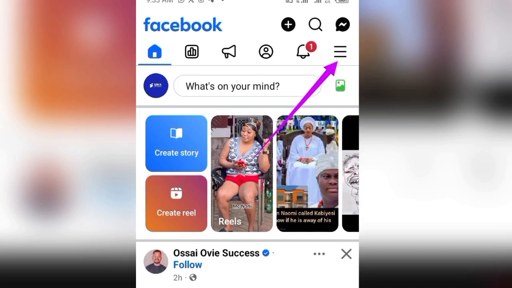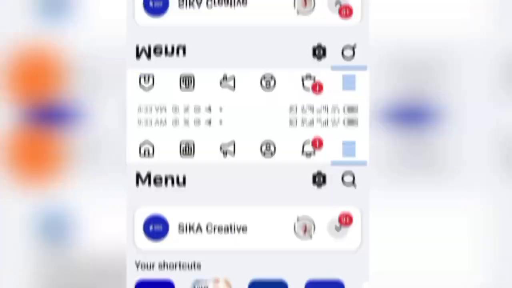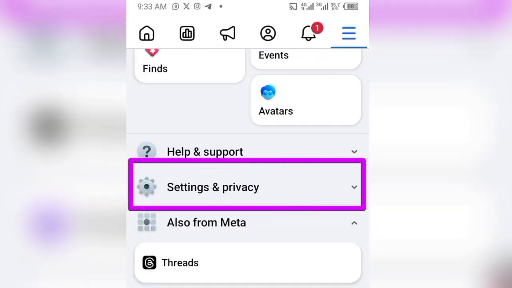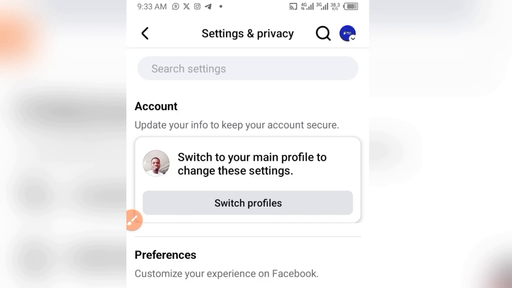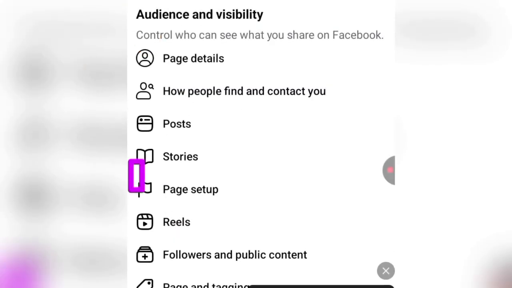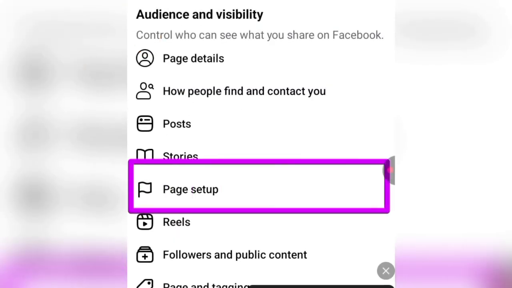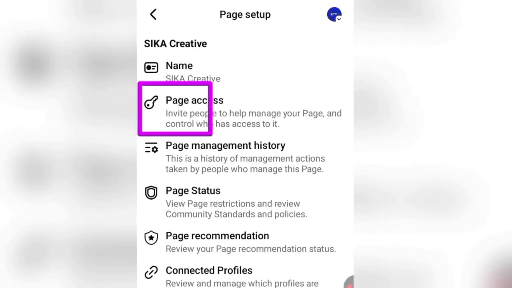Click on this menu, this hamburger icon. It will take you here. Scroll down. You will see settings and privacy button here. Click on settings and privacy. Go ahead and click on settings. You'll be directed to accounts. Scroll down and you will see page setup. Click on page setup. After page name, you will see page access.